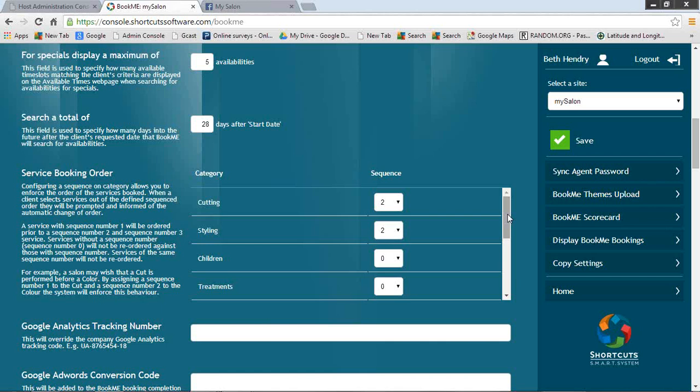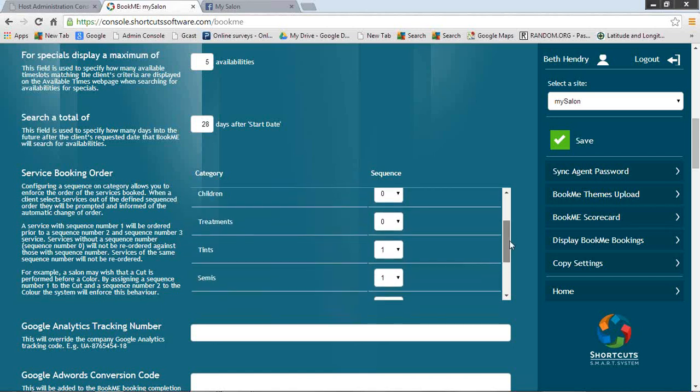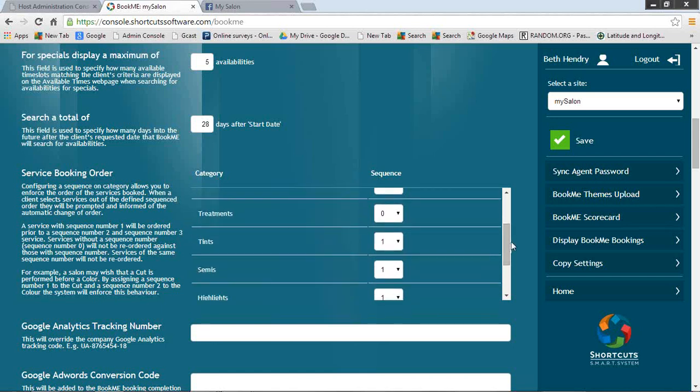So this sequence is really, really good where you've got particular services that need to be done in a particular order. So it's just a case of saying what sequence they need to be. So what needs to be done first and what needs to be done second. If you leave everything as 0, then it won't sequence anything. It will just allow them to book in as they wish.